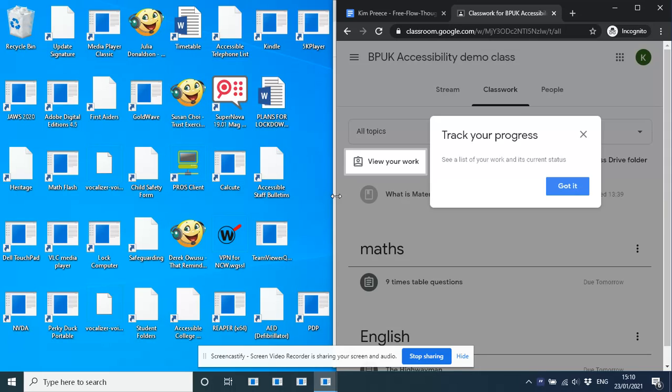What is material? This is a material post about material. What is posted 13:30? It's a bit meta. Menu but maths. This is a topic. Maths. Menu button collapsed. Submenu topic options. Button collapsed. Expand 9 times table questions. So the expand will let you see more detail.